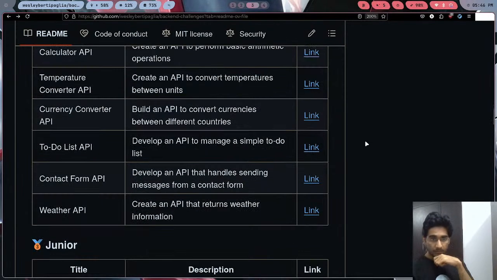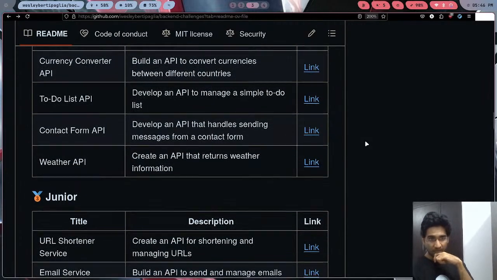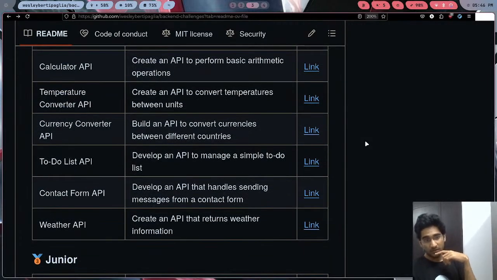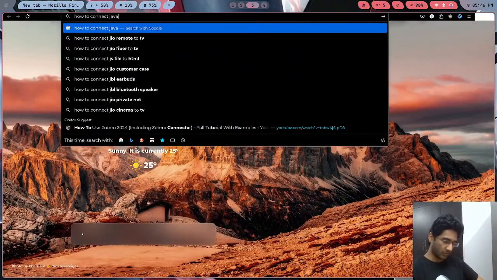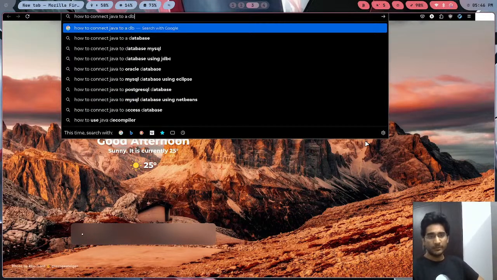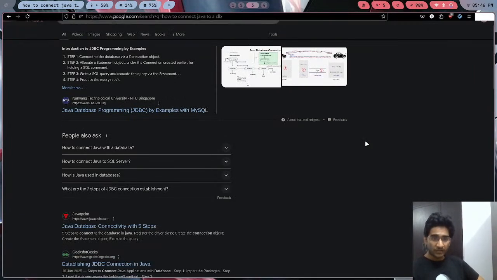Let us see something which isn't an API. Okay, this one would need storage. I should read up about it. How to connect Java to a DB. Java database programming. Let's go.